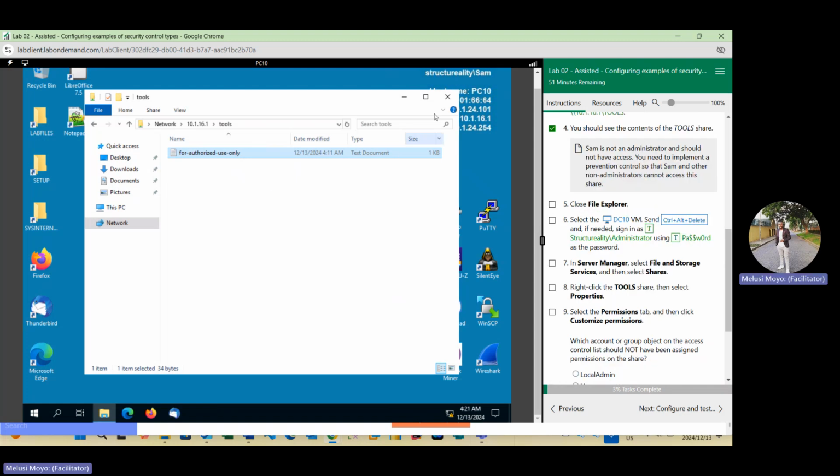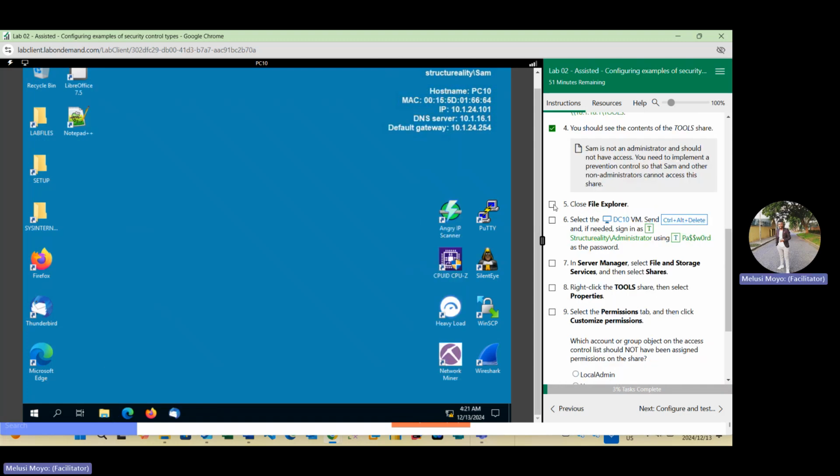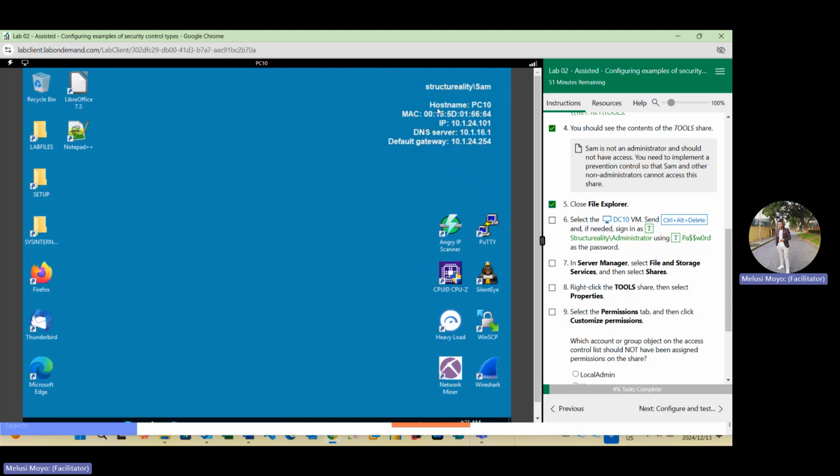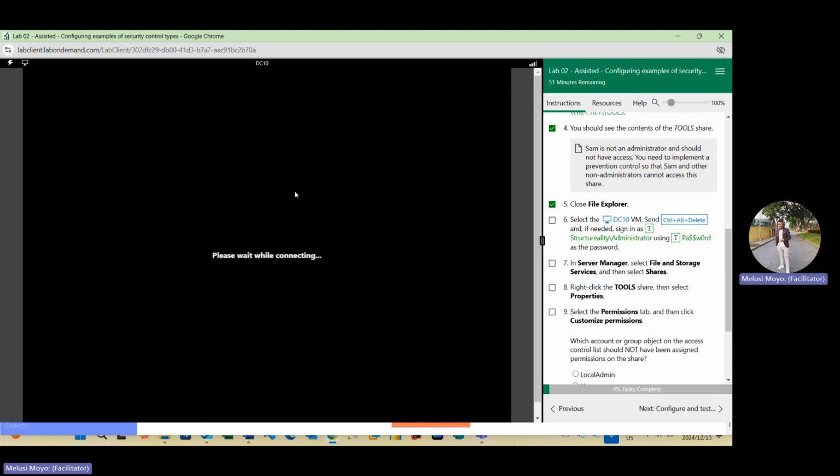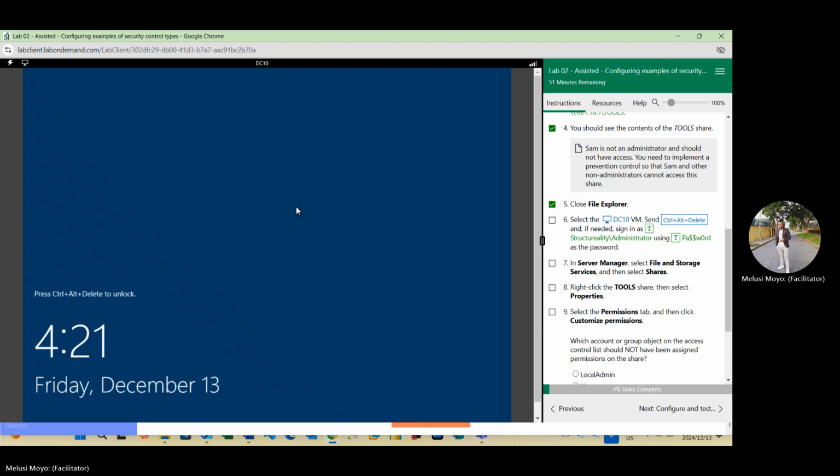And then close File Explorer, closing that. And select the DC10. So I'm currently on PC10, you can see the host name, so I want to switch to DC10. Every time you're told to switch to another system, check here what system you're currently on. Then DC10 there. And then on DC10, I need to press Control Alt Delete. Okay, I will click there.